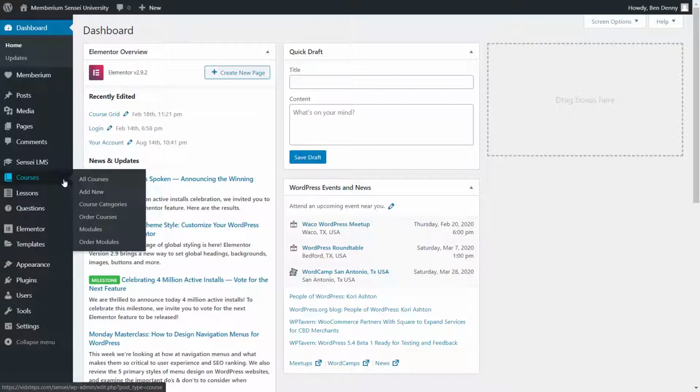So first things first, you actually need to set up a course in Sensei LMS. Let me explain how to do that. And let's take one step back really quickly, and I'm going to explain the different hierarchies that Sensei LMS offers. So at the very top, you have courses. This is your main category. So everything is under a course.